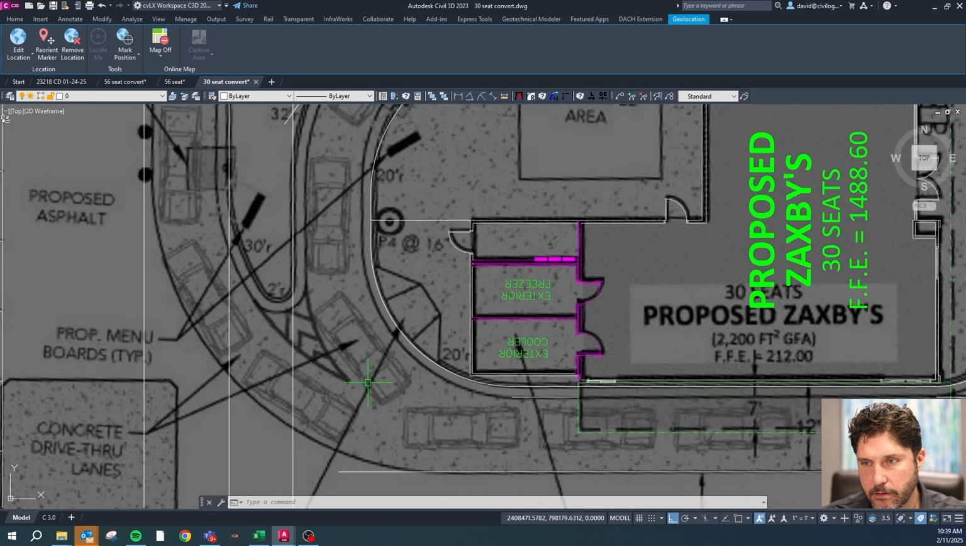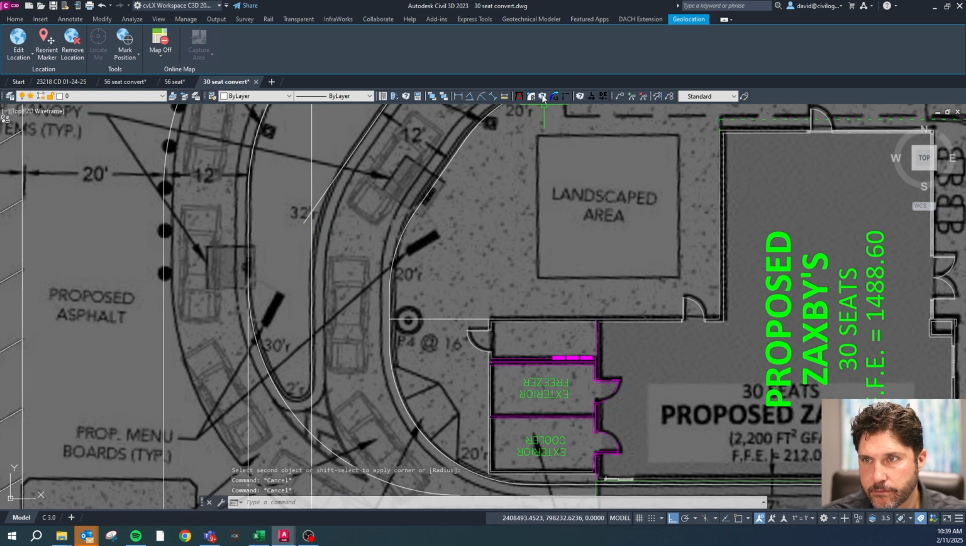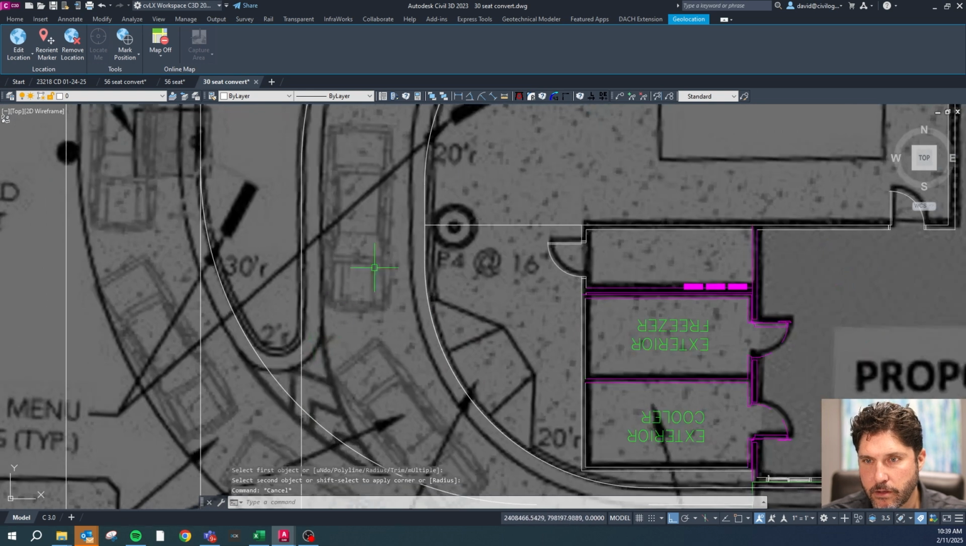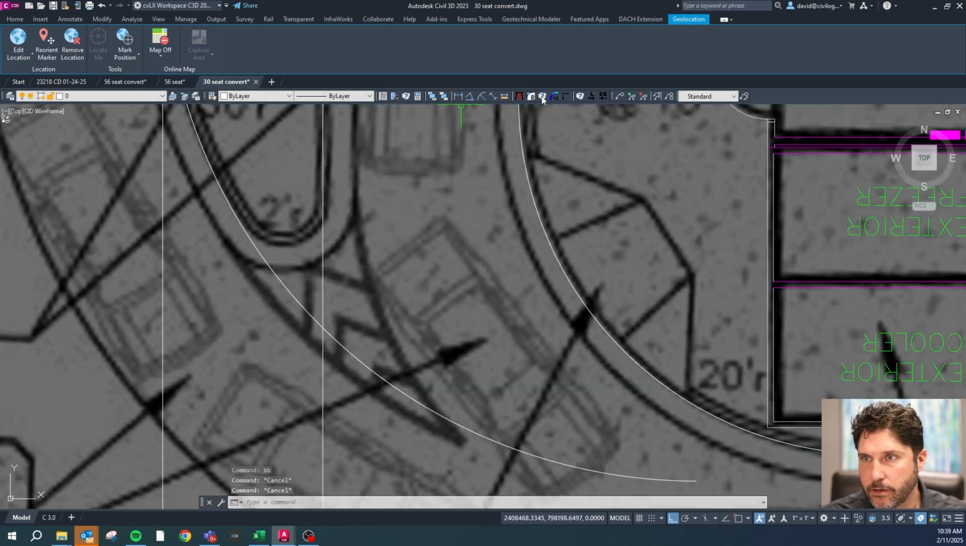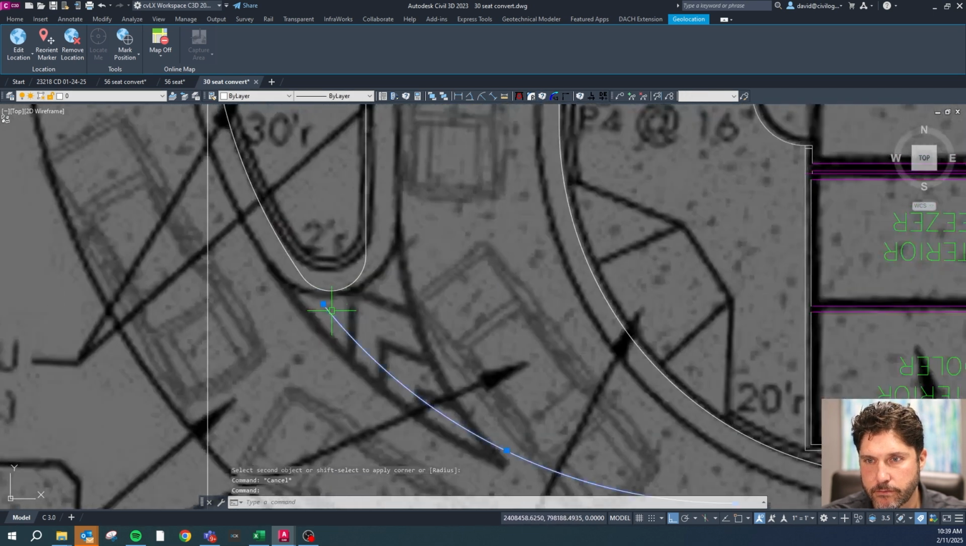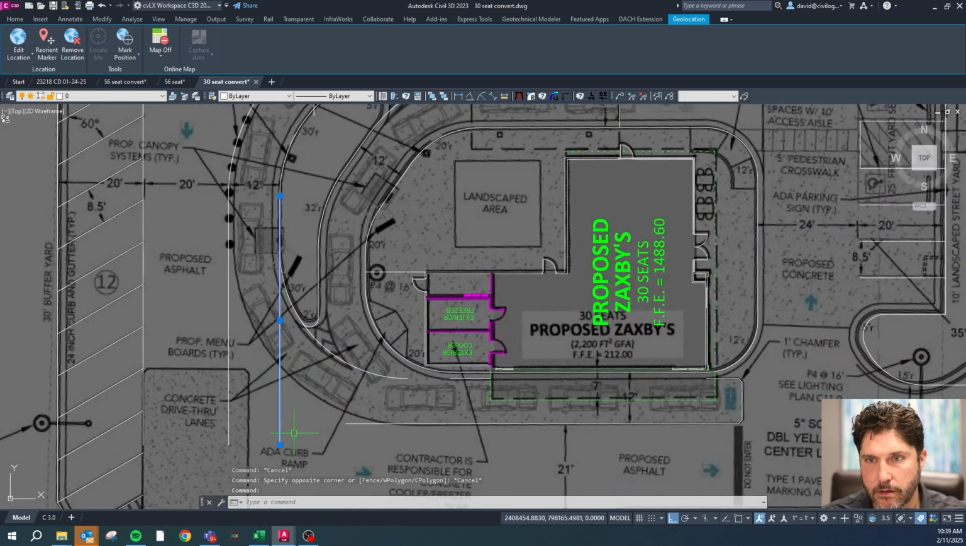Looks like that is a 30-foot radius. I'm going to do a no trim 30 from here to there. That's a 32. Trim 32. 2-foot radius there. Actually, I'm going to break that off and then do a trim 2. And that can go up there. Offset 12.